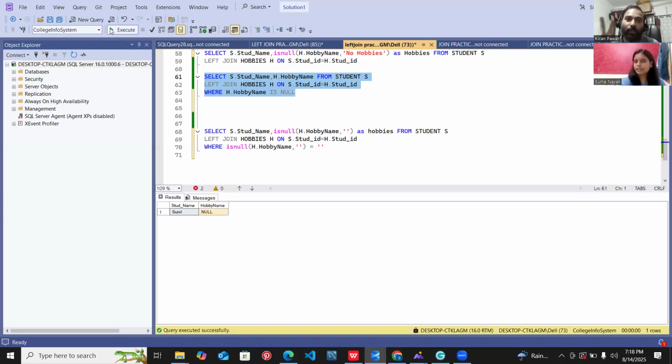So there are two ways to handle the null values: is null, and if you want to handle it with not equal to. As I said, null value will not work with arithmetic operators like equal to.